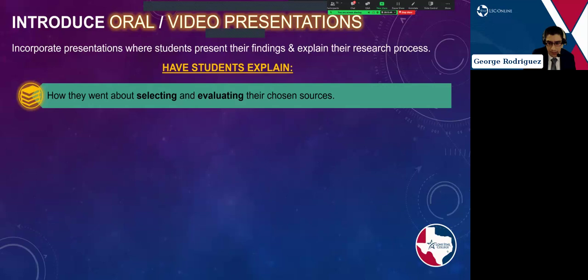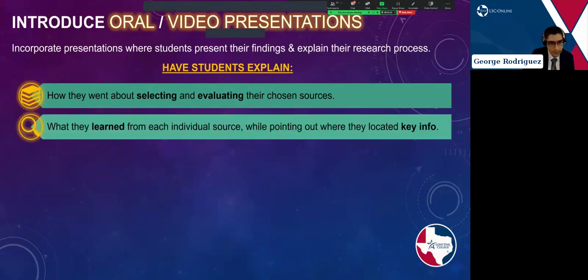By having them explain to you how they decided what sources to use, it lets you gauge your students' ability to find credible and relevant information, how they learned, what they learned from each individual source while pointing out where they located key info.